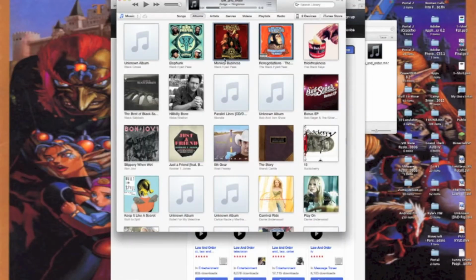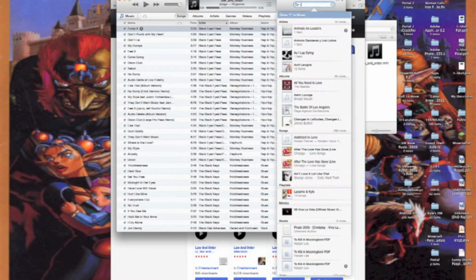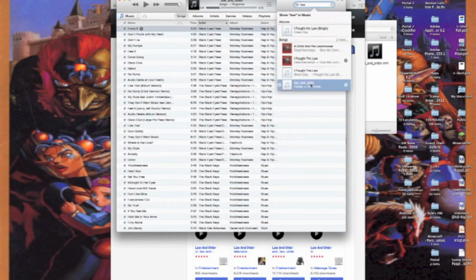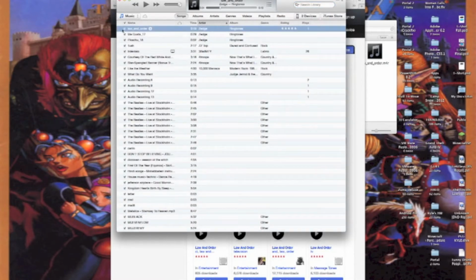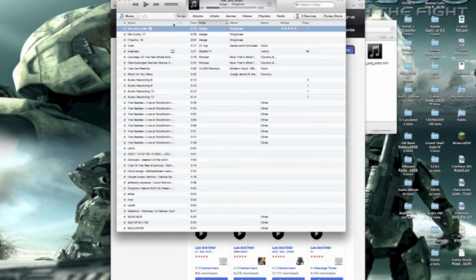Now, this is a good thing, you guys, because once it's in iTunes, all you gotta do is just go to your songs tab, because it won't have any info on it besides the name. Now, once you look it up, I'm just gonna look it up right here. It should show up as this, but it won't have artists or albums.